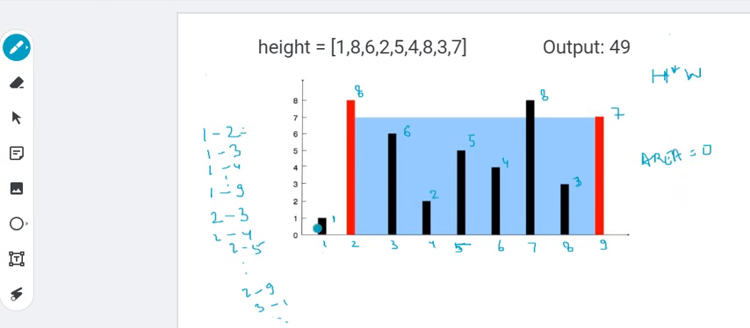For example, in this case, the height will be 1, and width will also be 1. So that's why the area will come out to be 1, and we'll be updating this area to 1. And when we'll be considering 1 with the third bar, height is 1 again, but width is 2. So we'll be updating our area to 2 into 1, that is 2, and so on. When we encounter this case, it will be updated further to 49, and after that it will not be updated, since every area will be smaller after that.